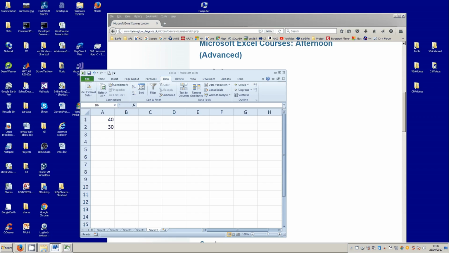This number is bigger than this number. I'm going to put a formula in here. Equals if. People often forget to use the equal sign in front. So if this is bigger, I'll click on this. If that's bigger than that, then you can see it's giving us a clue down here. Logical test. We have just specified the logical test. The value if true, value if false.